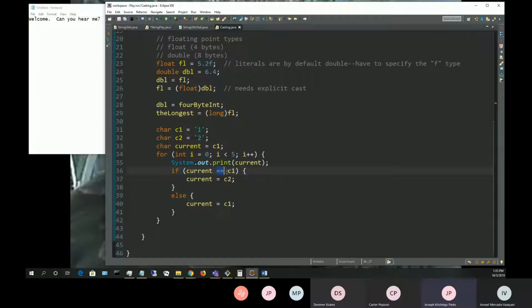And no, you can't, do not compare strings with equals equals. Like I said, I think there is a question about this on the practice test, but first of all, are we okay with how to alternate output like this?